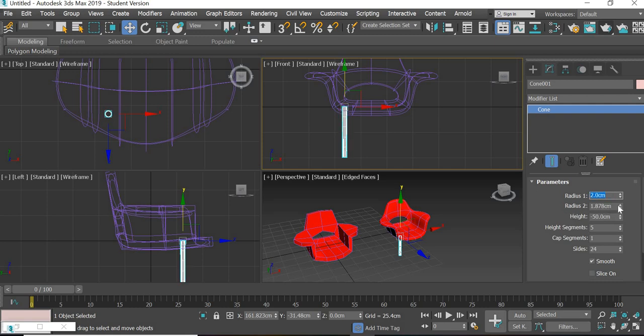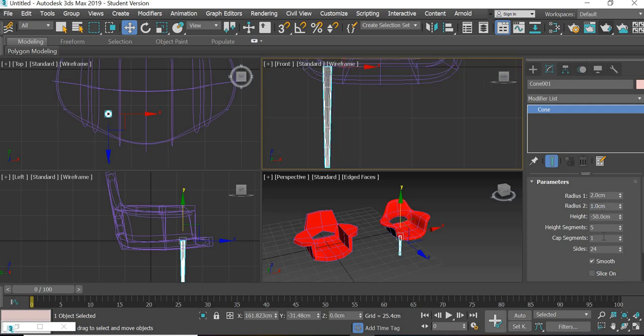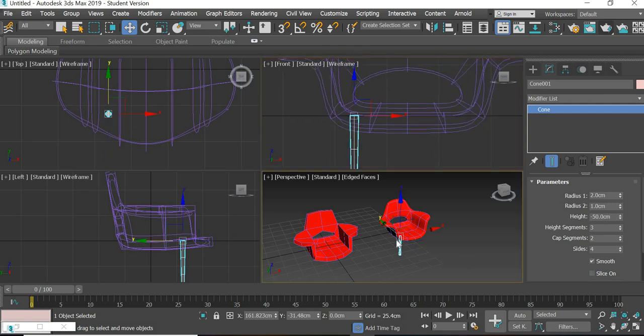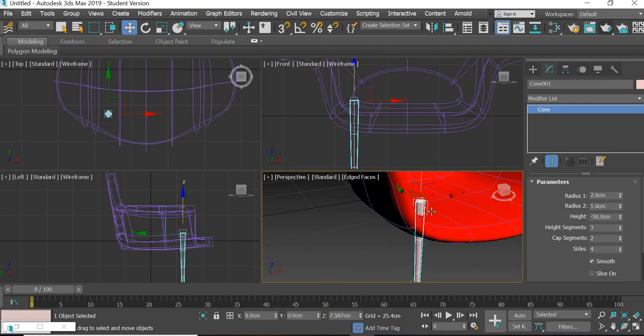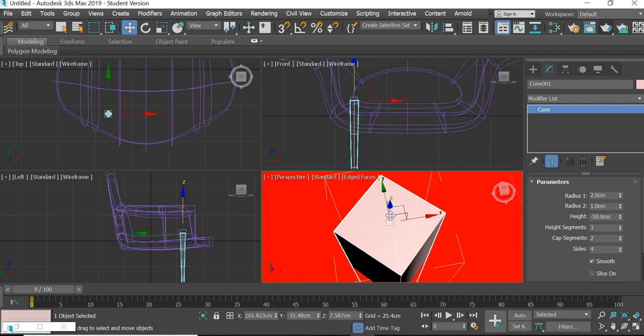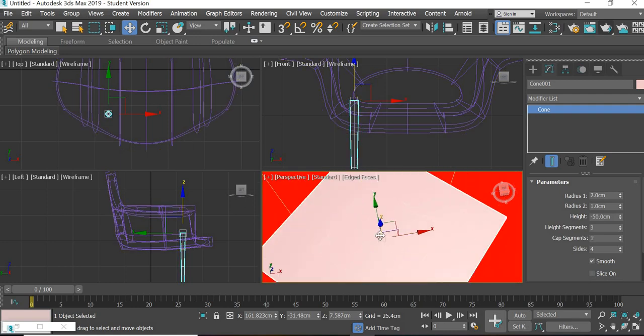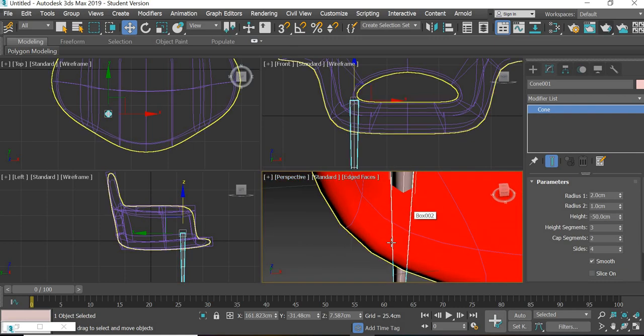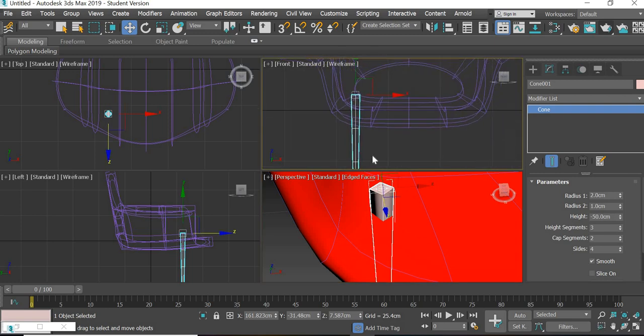The radius is 2 centimeters and 1 centimeter. So the number of sides we will have is only 4. Number of height segments can be 3, and we will add one cap segment because we're going to add a mesh smooth. And I'm going to show you what the cap segment does. Look there. Nothing here, and then we will add some geometry, so when we add the mesh smooth we get what we want.